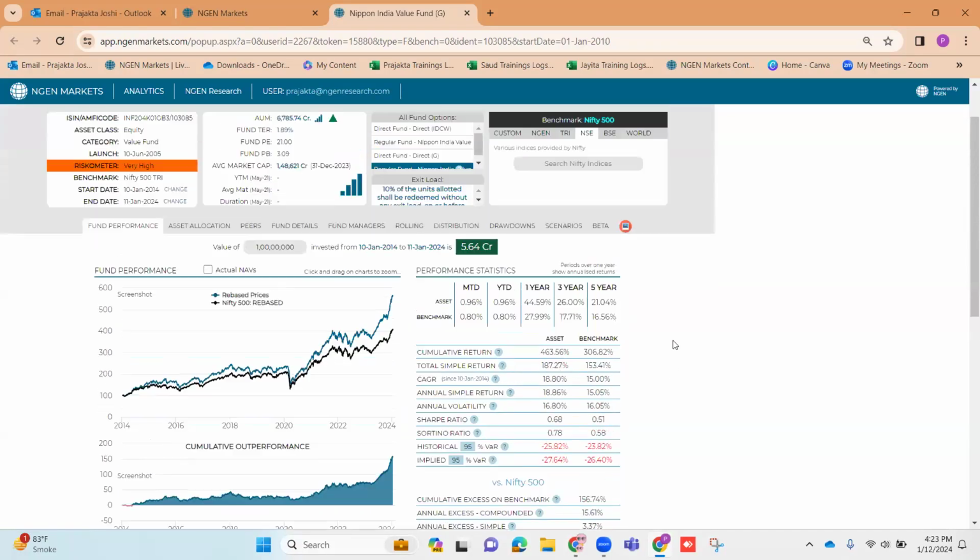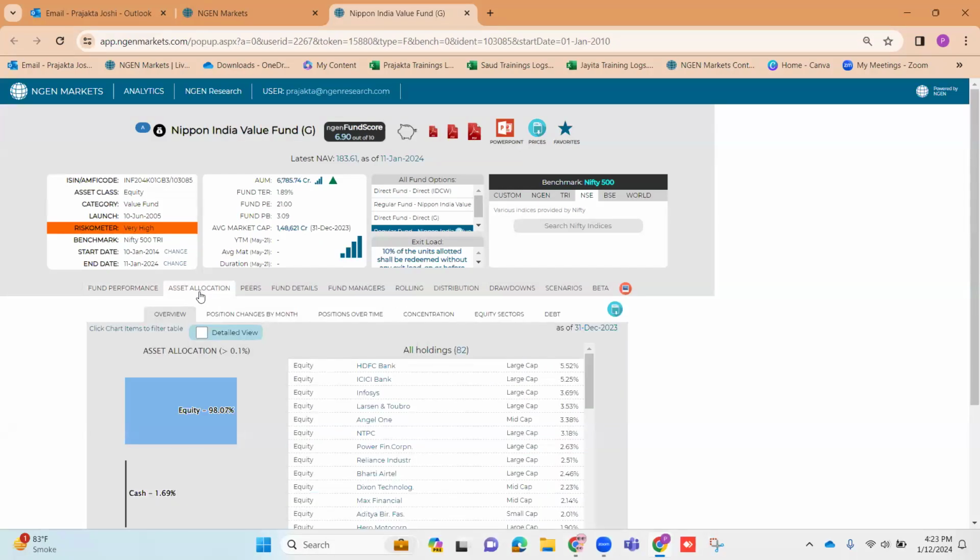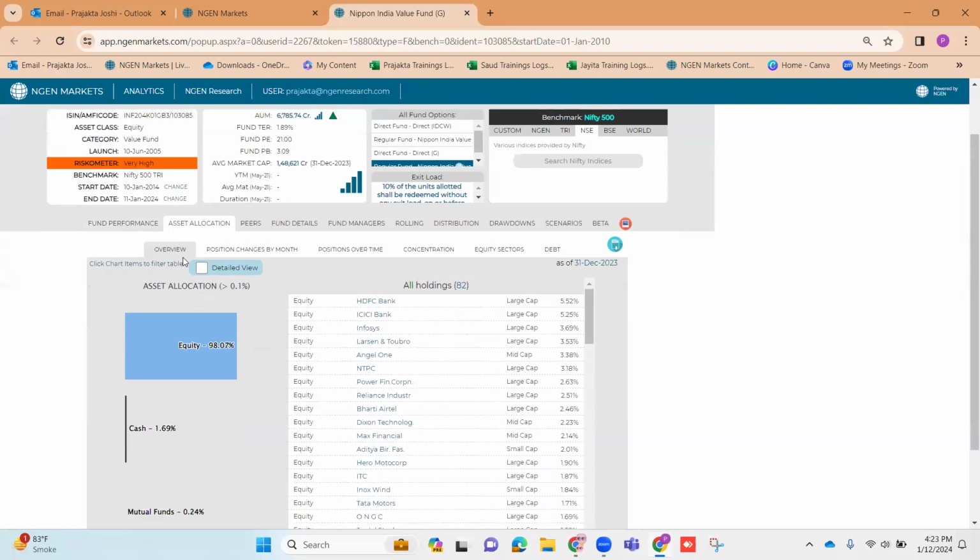Let us now move ahead to the second part of the webinar, wherein we discuss the asset allocation and the holding analysis of these funds. So now that we are analyzing this fund, let's go to simply the asset allocation tab. And the moment you go on the asset allocation, the first sub tab you will see is the overview tab, wherein you can see all the latest holdings of this particular fund as on 31st of December 2023.